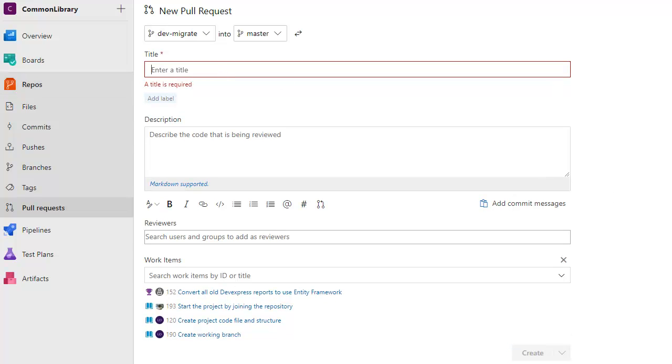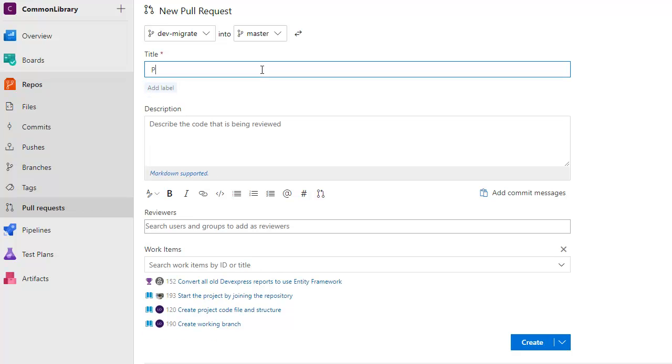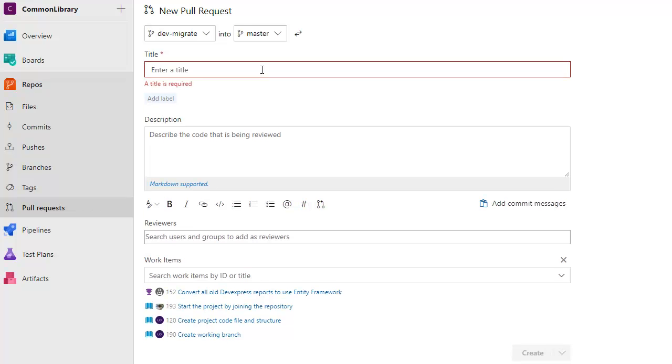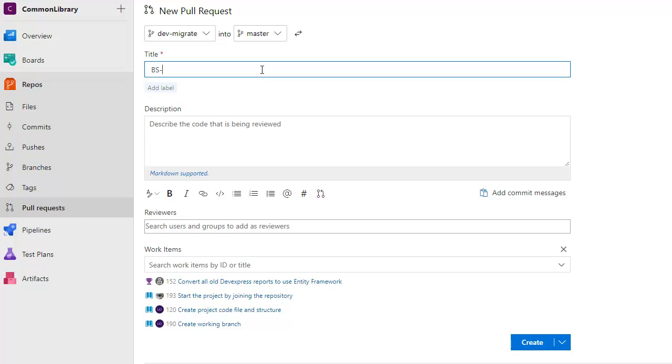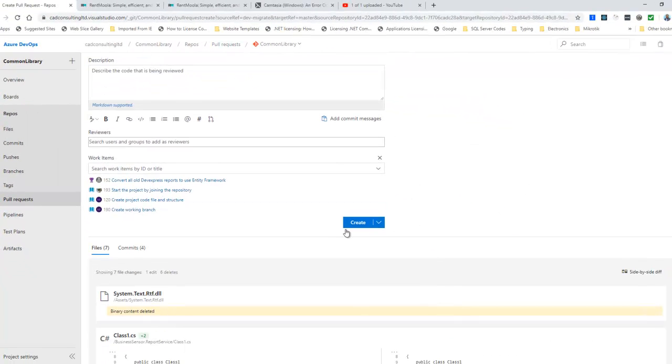While putting comment, you try to connect it to the job. You can say BS, that's business sensor, and then you pick the work item. I think it's 193. Then you can say some other things. Testing comments. And make sure there is an associated work item there, or else it will not accept it. And you say create.